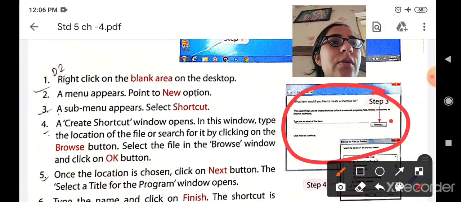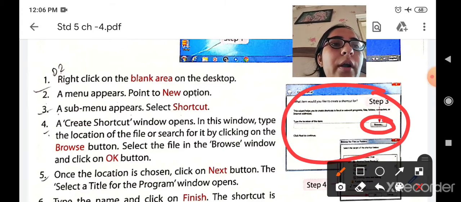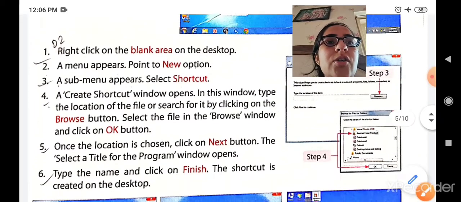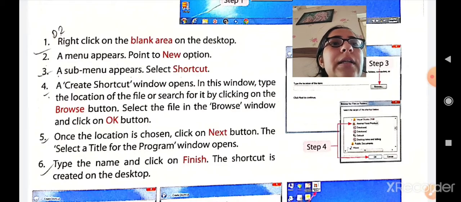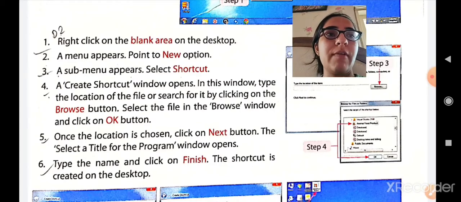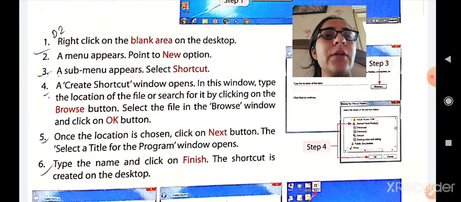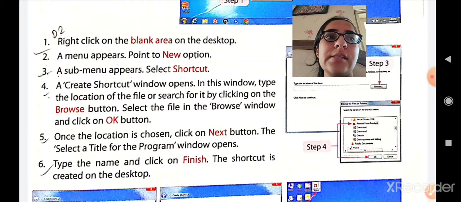Type the location. So here you have to browse and search for the location where you want to create a shortcut icon, and then finally click on the OK button. Once the location is chosen, click on the Next button.